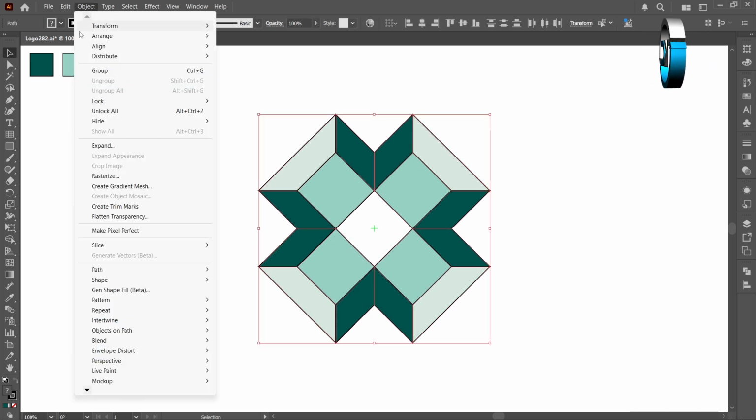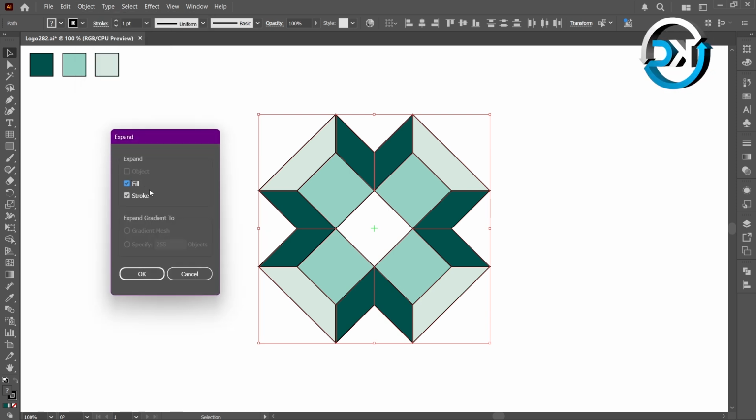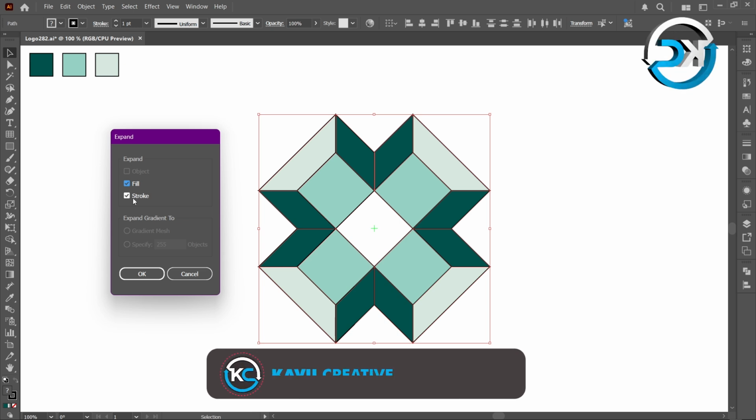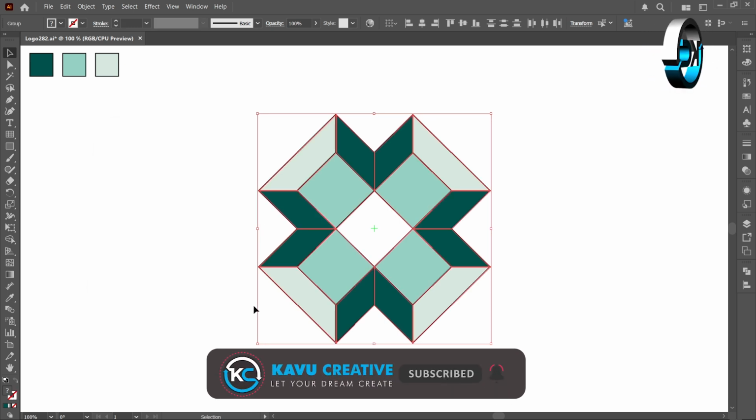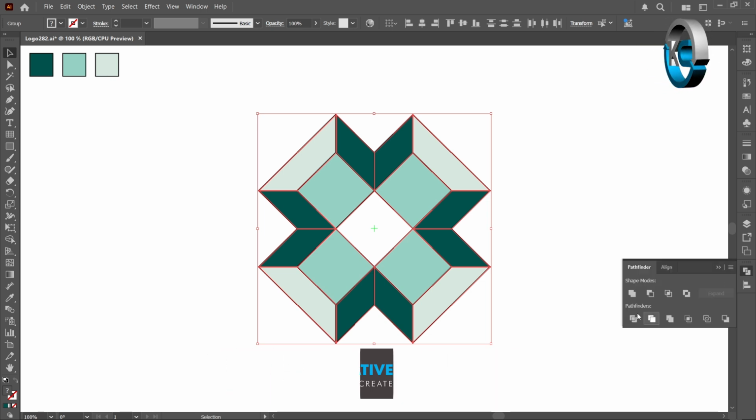Go to the Object menu. Choose Expand. Keep both fill and stroke selected. Press OK. Now open Pathfinder. Apply Divide.